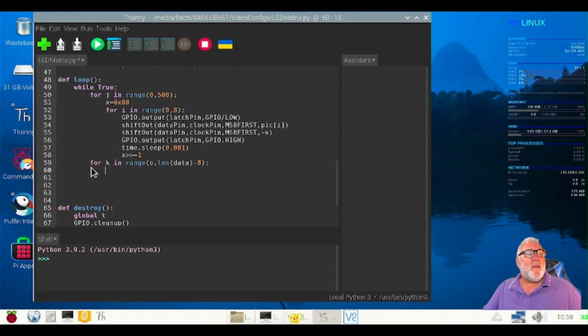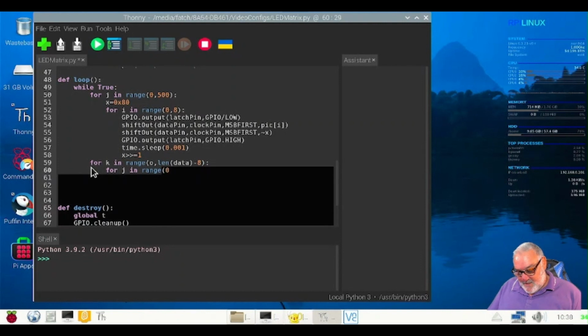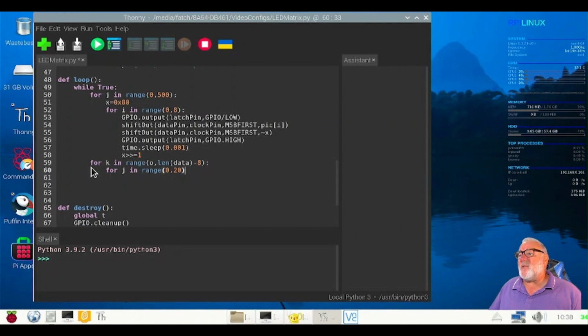So, for J in range, brackets on, 0, 20, brackets off, colons, auto indent. Times of repeated display, LED matrix in every frame. The bigger the J, the longer the display time.